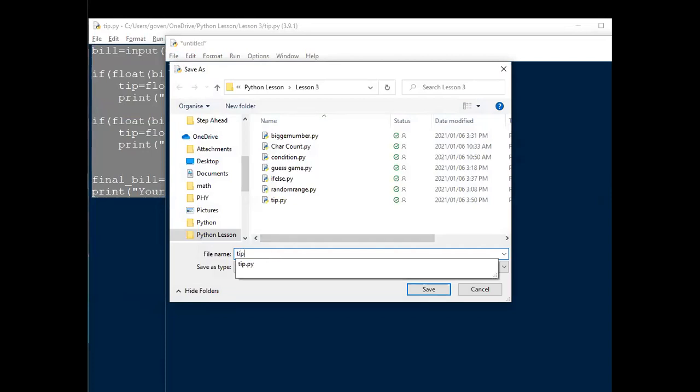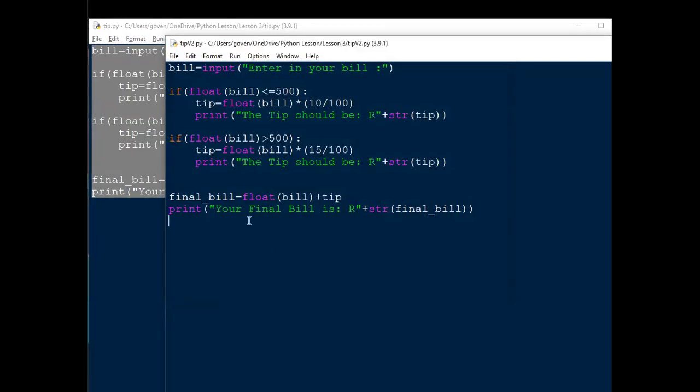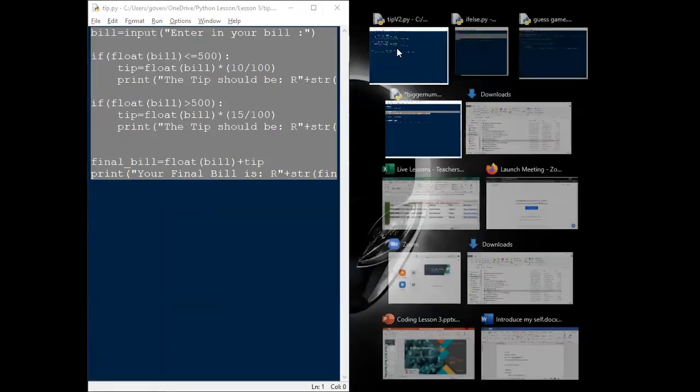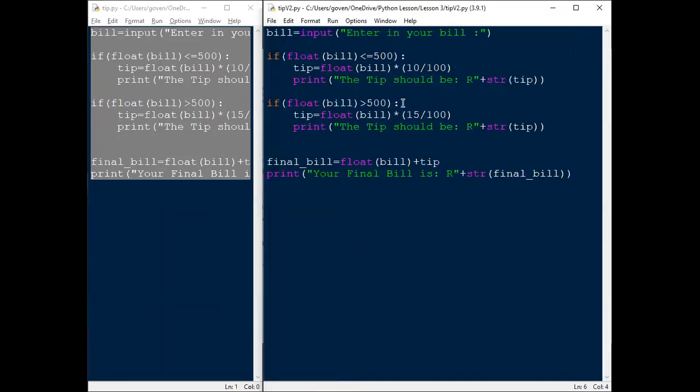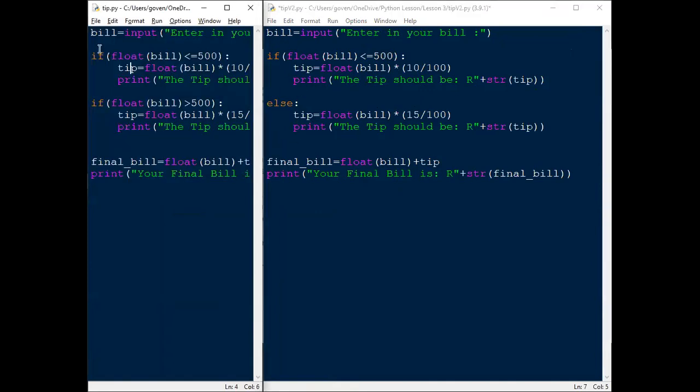This time we're going to type version 2. Put it next to each other so you can actually see the difference. All right, so we're going to go with this. I'm going to erase this line, because if it's not less than 500, it has to be bigger than 500. So all I'm going to do is put an else statement there. If it's not less than 500, it has to be greater than 500. And that's all you have to do to change it from a two statement to a one statement.